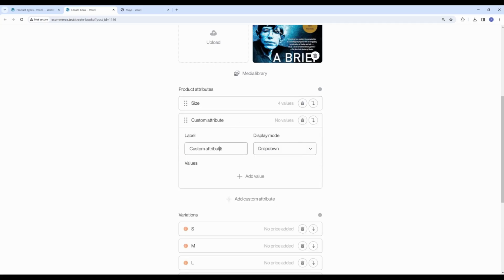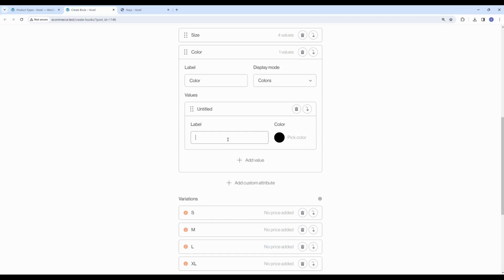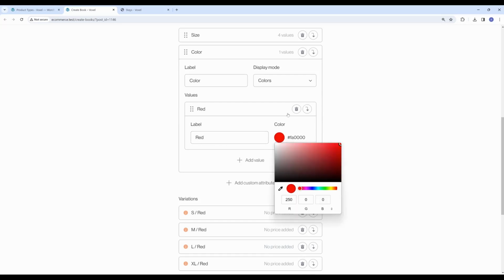And now we want to create a second attribute for color, and we're gonna select the display mode for colors. So as mentioned before, the display mode defines how the attribute is shown on the product form for selection. In this case, for picking the color of this product, we can select the color display mode, and when we add an item, we can define a color and then select color through the color picker.